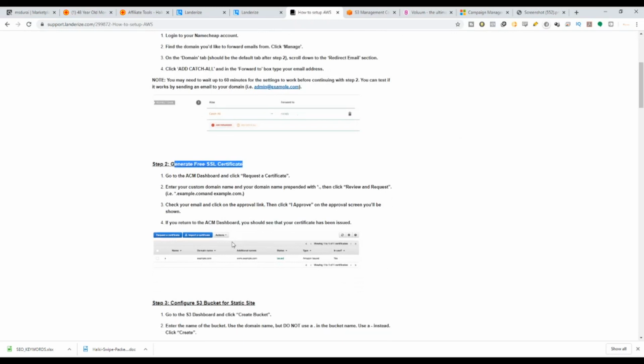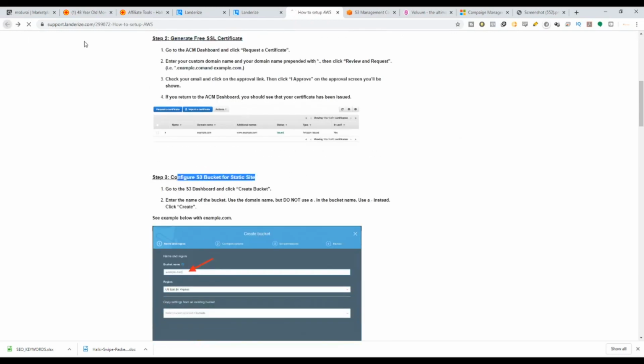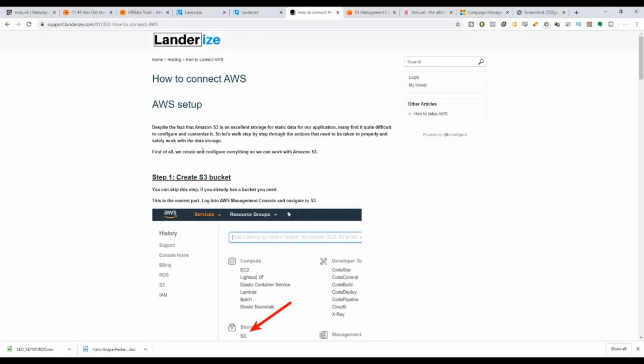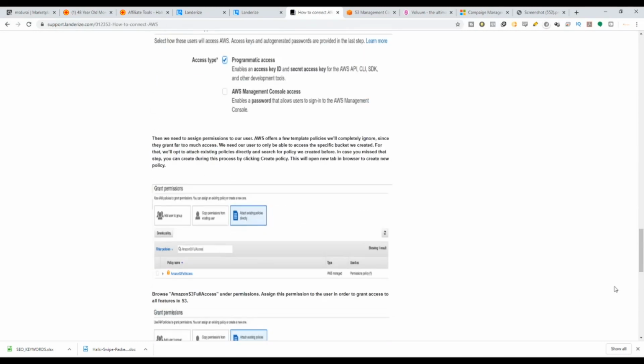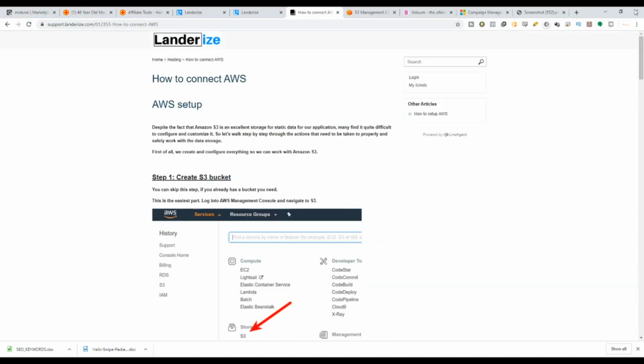How to generate a free SSL certificate, how to configure S3 buckets, how to connect AWS with Landerize, how to create an IAM policy, and all this kind of stuff. Just follow the instructions and you will be good to go.